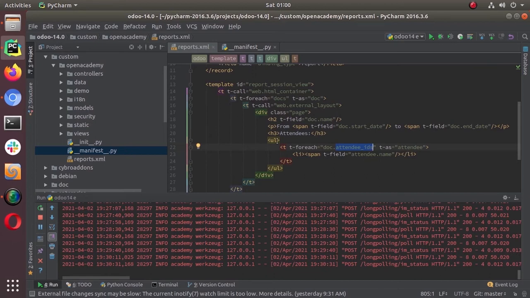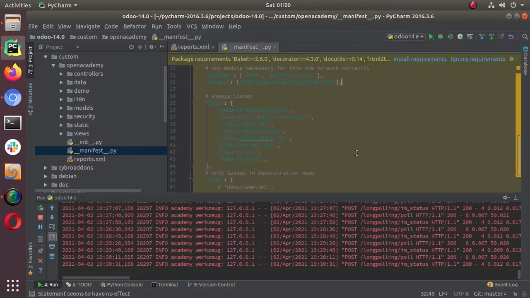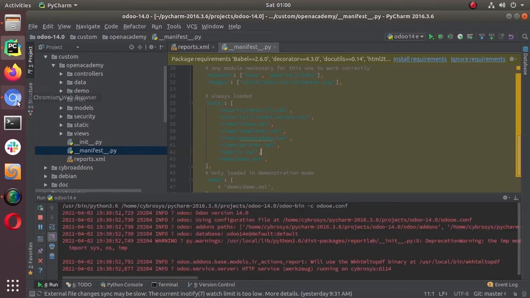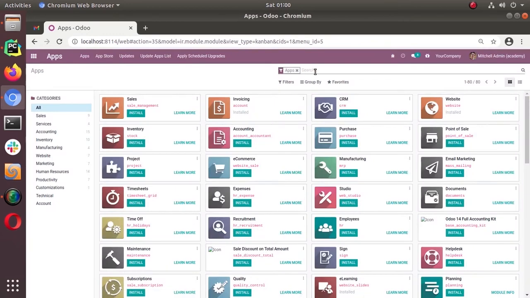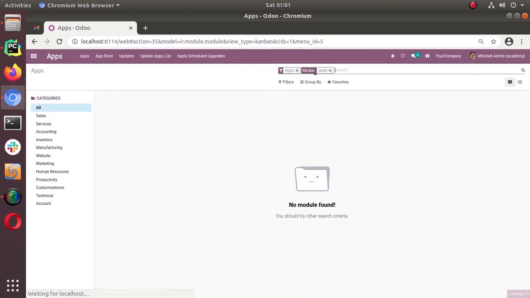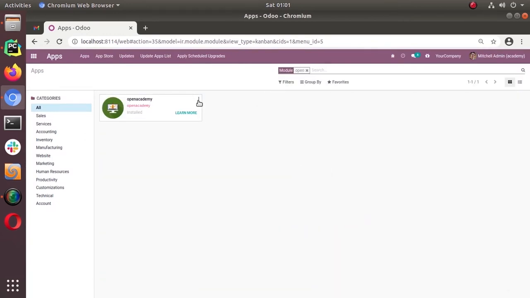Now what we have to do is mention this reports.xml in our manifest file. So here you can see the reports.xml is given. Now we just have to restart the service and then go back to our Odoo, Open Academy, and update.